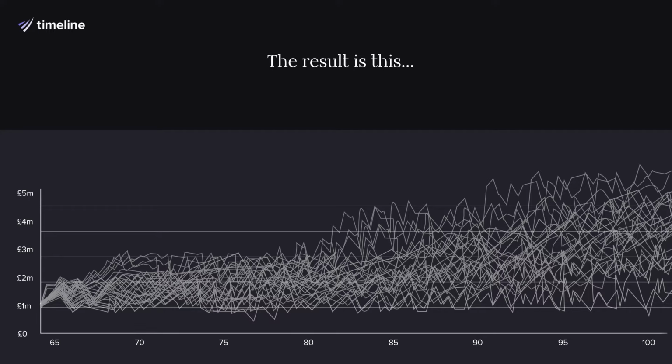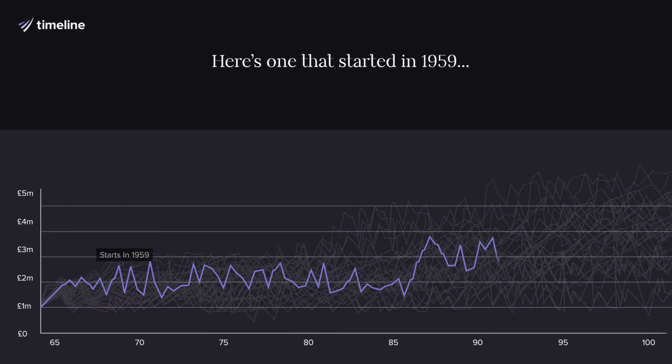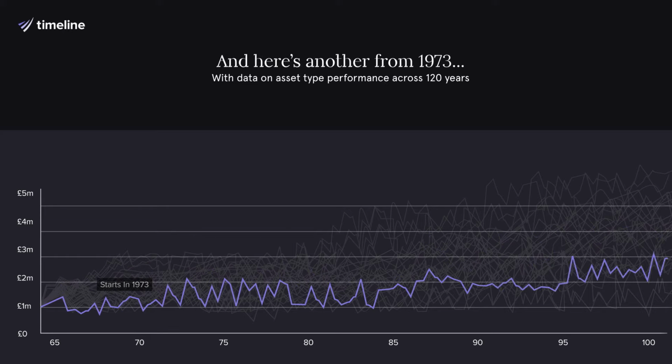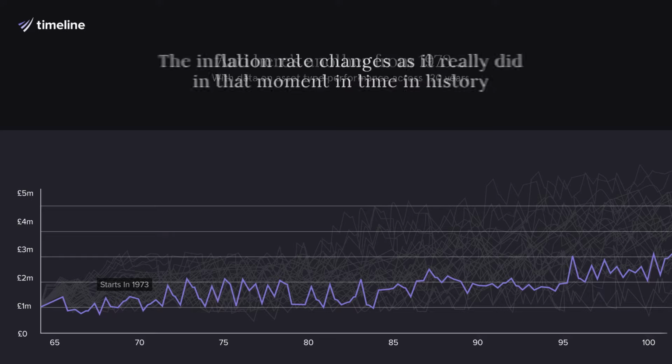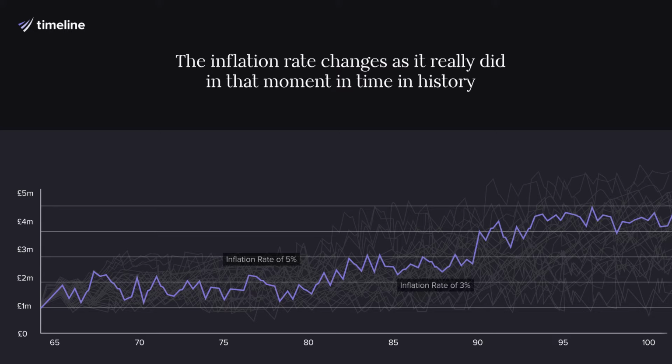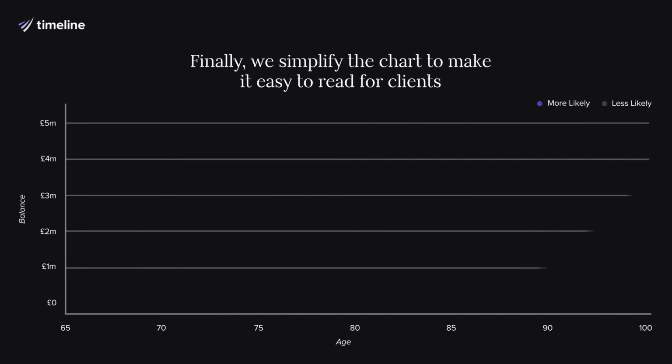Here's one that could have started in 1959, for example, and here's another from 1973. Focusing on the 1973 scenario, we can see how the inflation rate changes over time, as well as asset performance scenarios rather than unreliable assumptions. Now we can simplify the chart to make it easier for your clients to read.